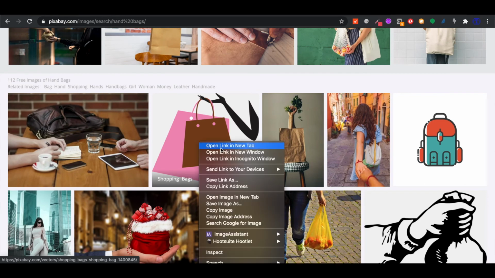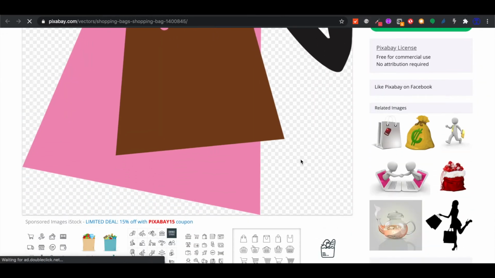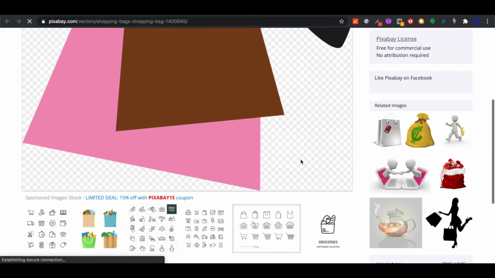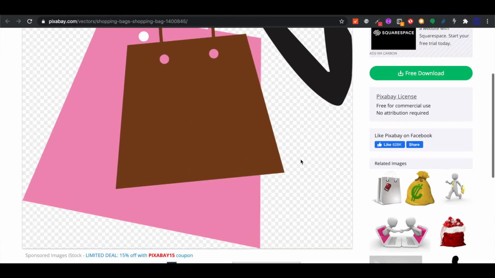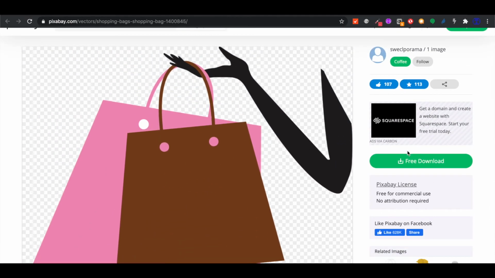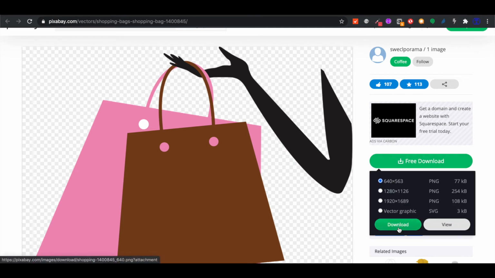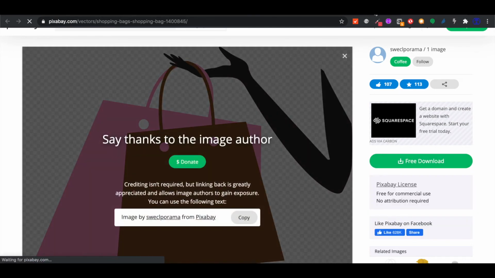So let's open this on a new tab and let's have a look. This might actually make a good logo for our business. I'm going to download this and use it as a logo instead of what I had before. So I've changed my mind. I'm going to download this for free. I'm going to pick the smallest resolution and download that.